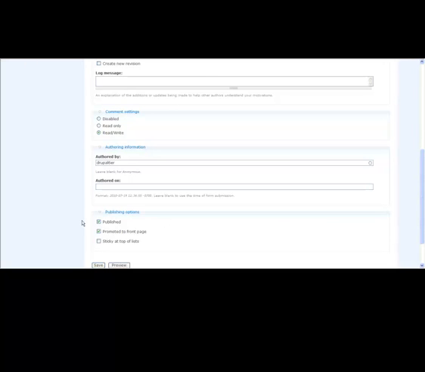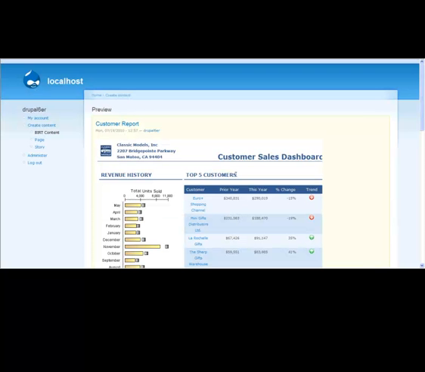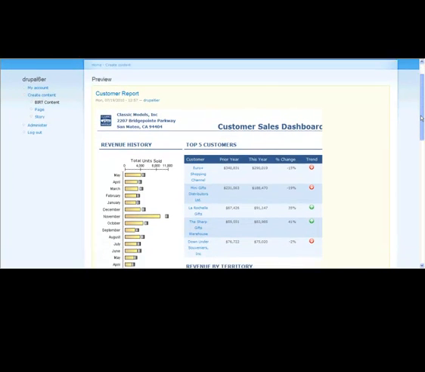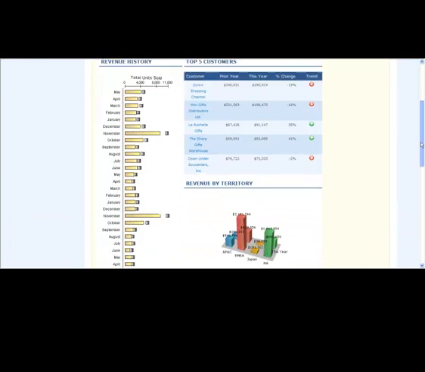If you decide not to publish it, it'll just store the report in the Drupal database. And now we have the option to save or preview the report. I'm going to go ahead and click on preview just so I get an idea of what I'm looking at before I save the report. And here we have our customer report. So I'm going to go ahead and save it, and it will be stored in our Drupal database.